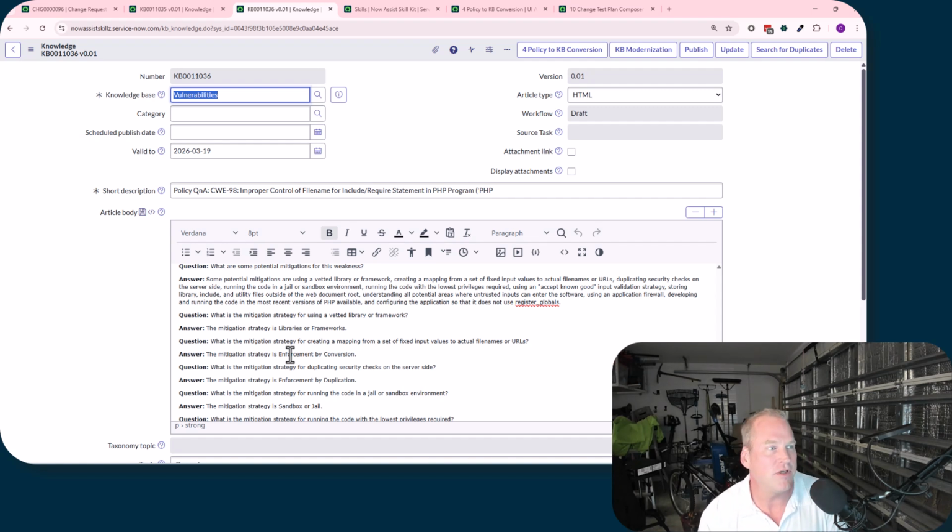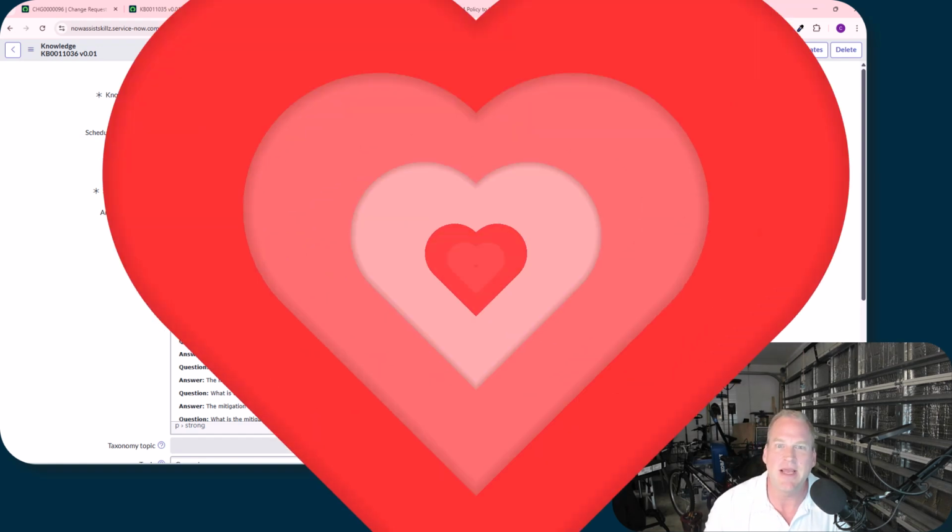All right, so we've looked at creating a new record, we've looked at updating a record, we've looked at pop-up messages, and next up we're going to look at running it from a flow, which I think is one of the coolest new capabilities that we have.